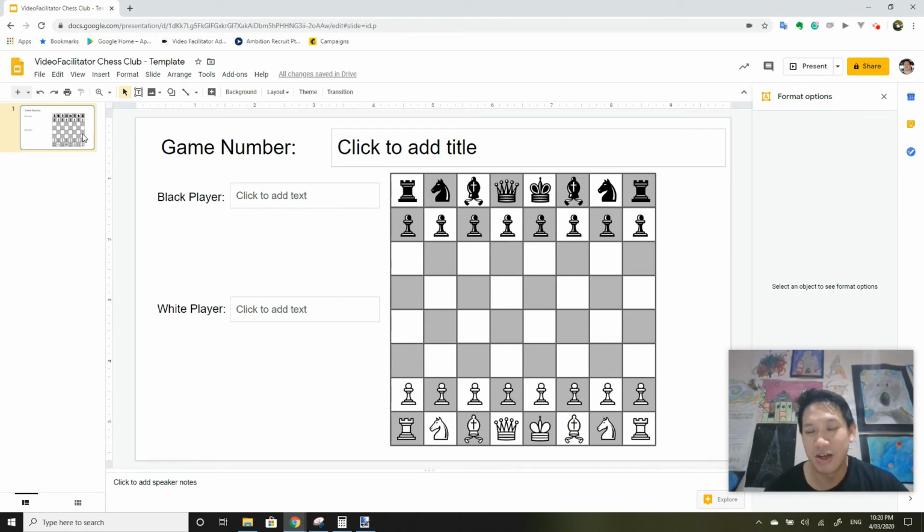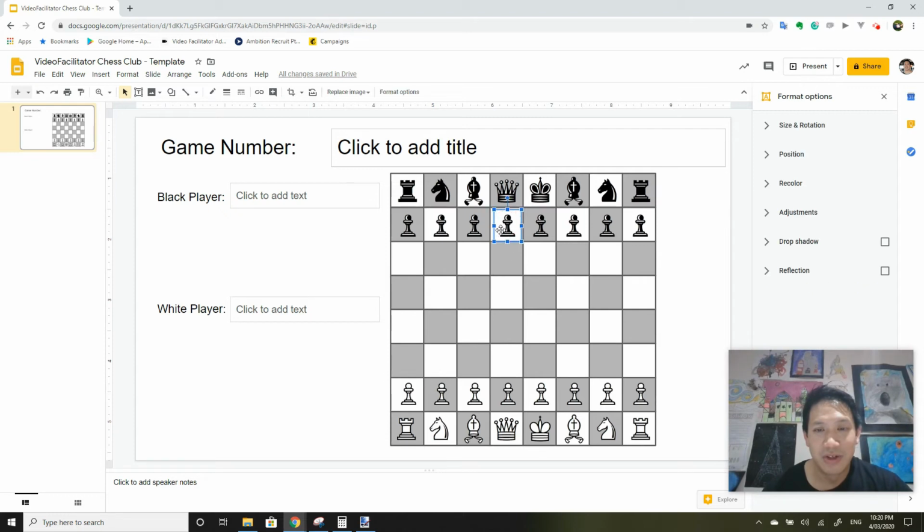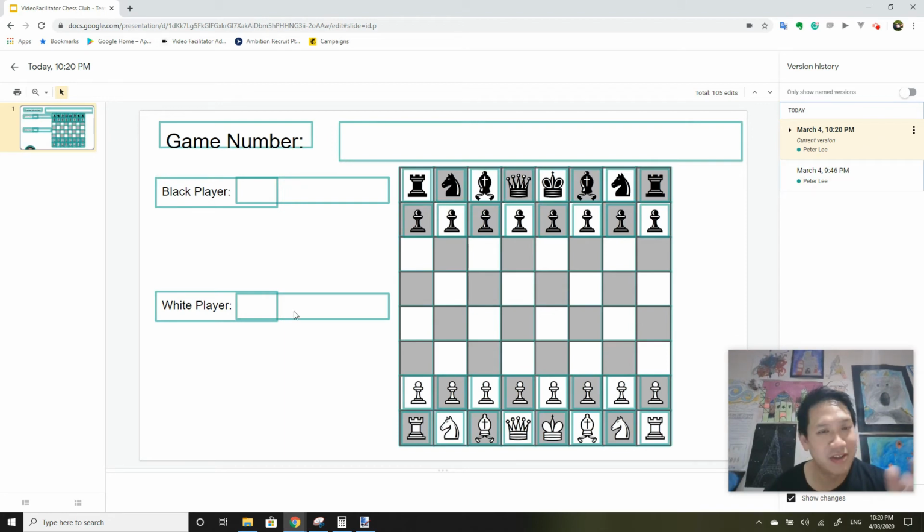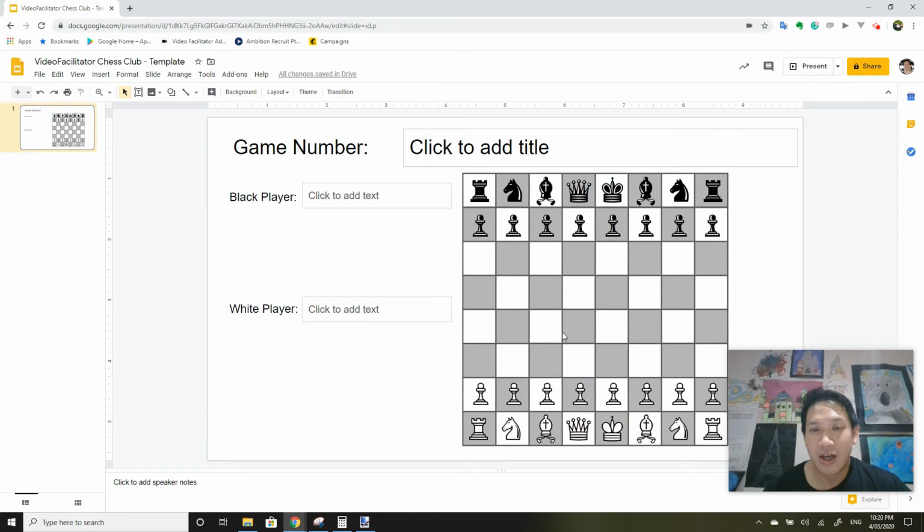I think it took me about 20-30 minutes to create, and we've got an awesome template now that we can actually use for playing chess. Simple and easy. Even got my full history of what's actually happened in the game, so you can always go back and think about what people are doing. Yeah, so that's pretty much it.